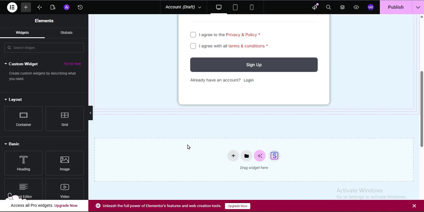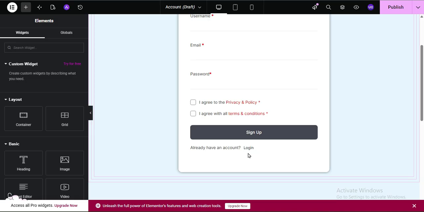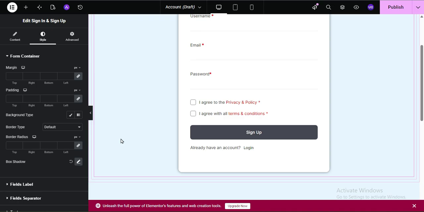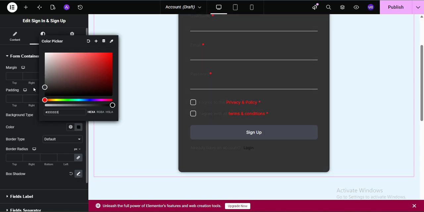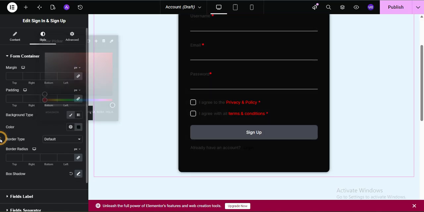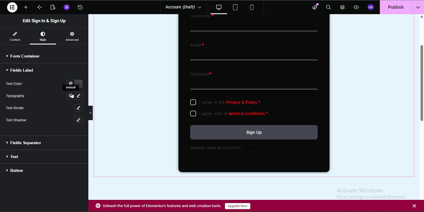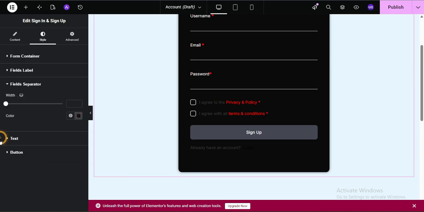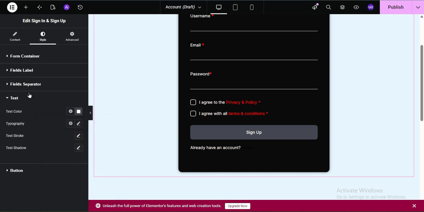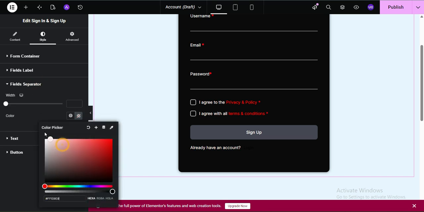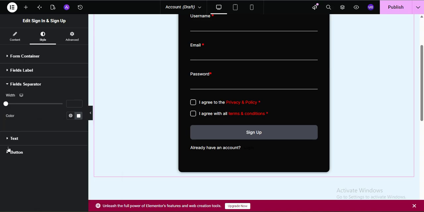But I need to add something here. Let me click on login. Login should look very nice. So let's click on the element and scroll down. We can also change the background of our form. If you want to show it in black color, then we have to go to field label, which should be white color. Text should also be white color. Everything, field separator should be white color, or you can make another color.